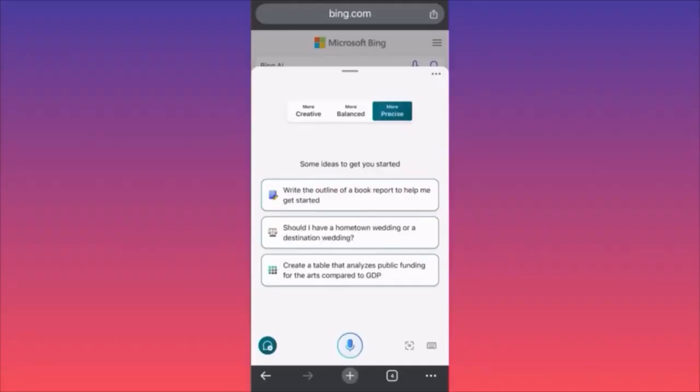Hi guys, in today's video we're going to go through the Copilot AI assistant from Bing.